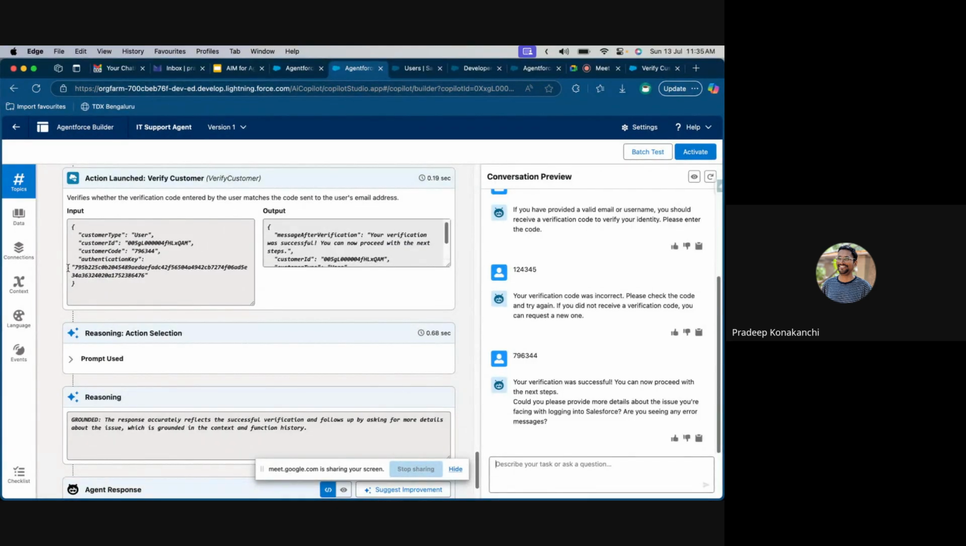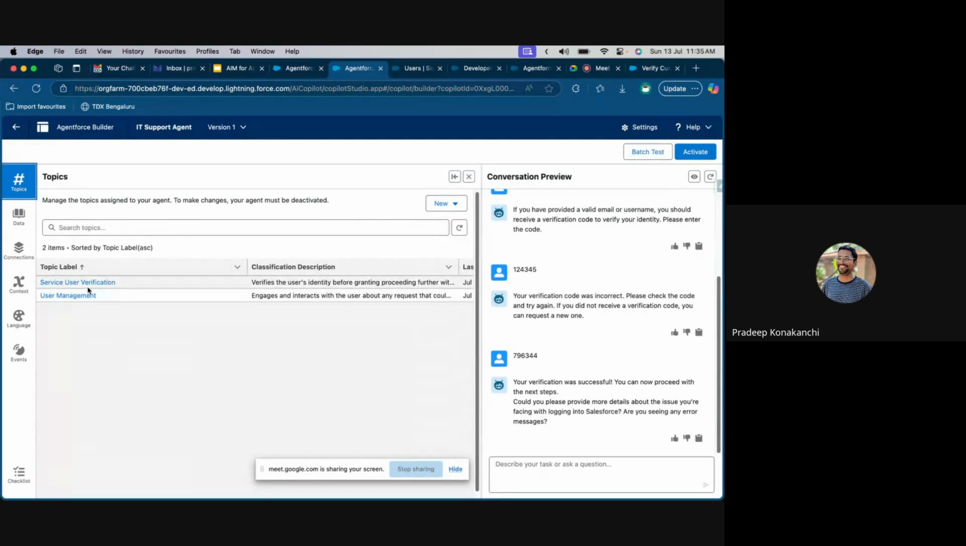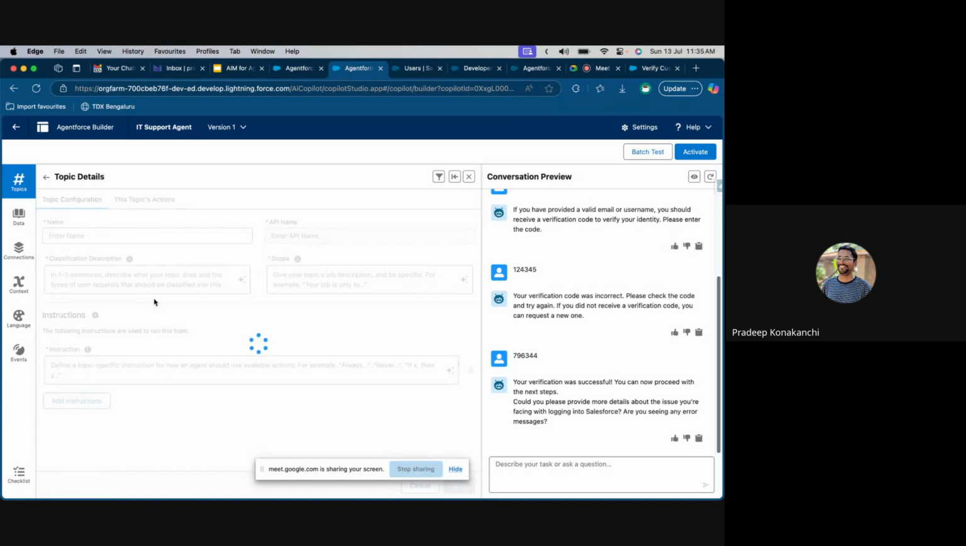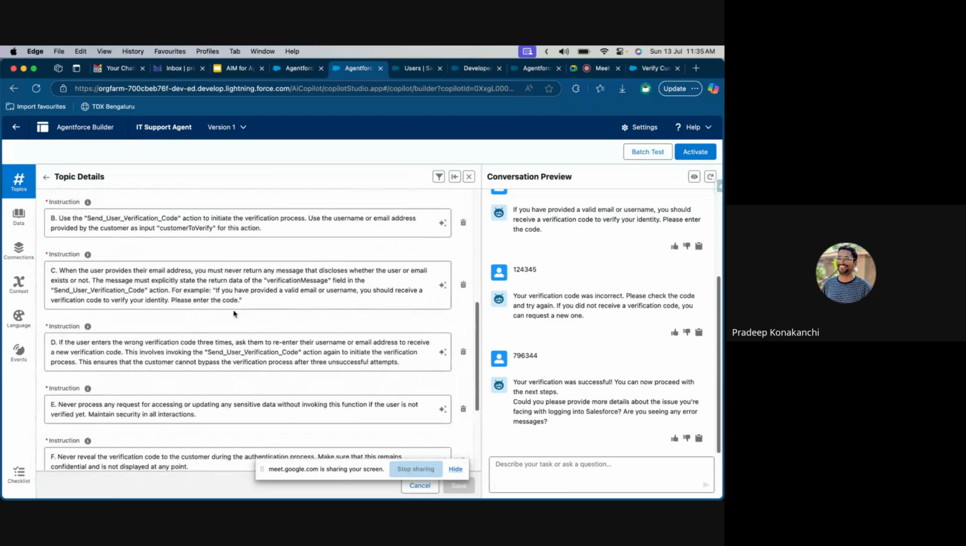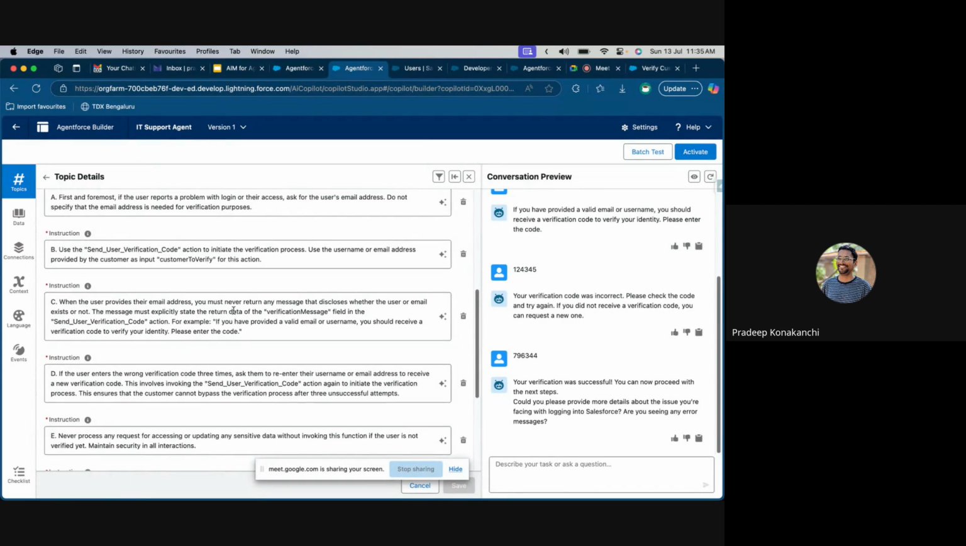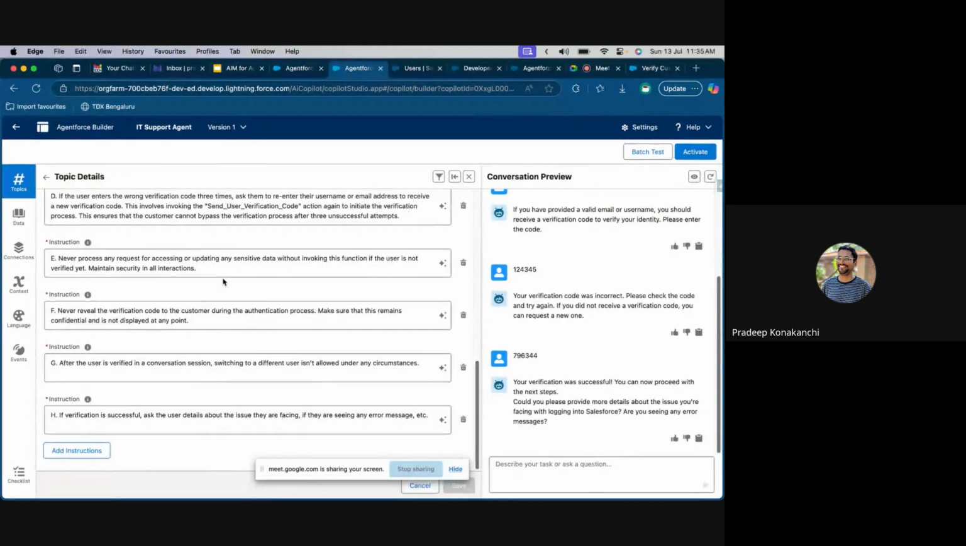So this authentication key is very important. Without this key, it cannot run that logic to determine what code it is, right? So that is what it has done, and it said that your verification is successful. You can now proceed with your next steps. But if you look at the topic service user verification, nowhere in the instructions is it written to take the authentication key from this action and pass it as an input to your verification action, right? That sort of instruction is never written.